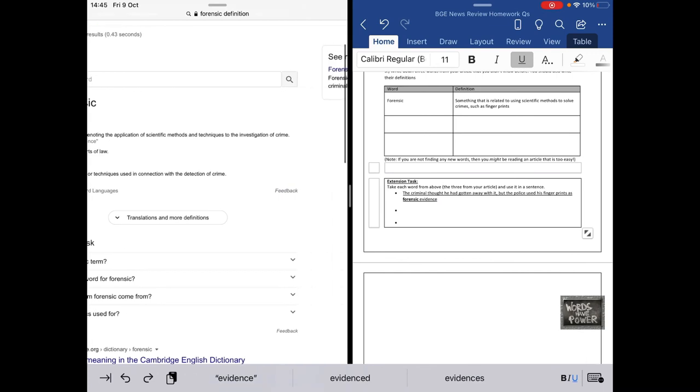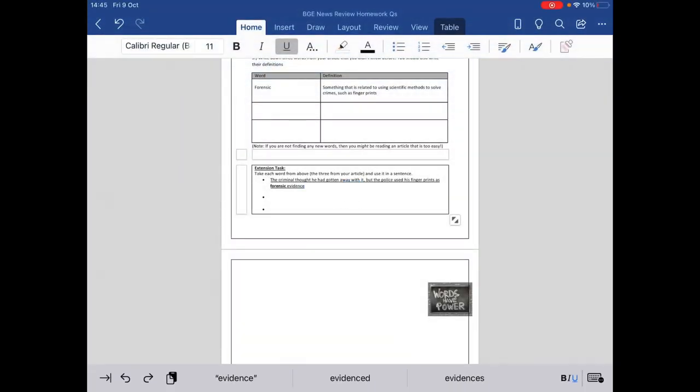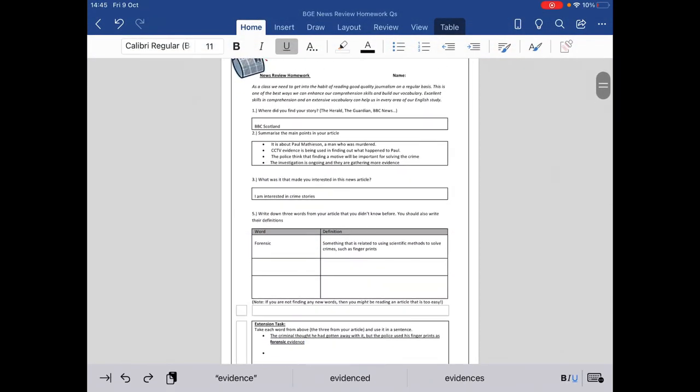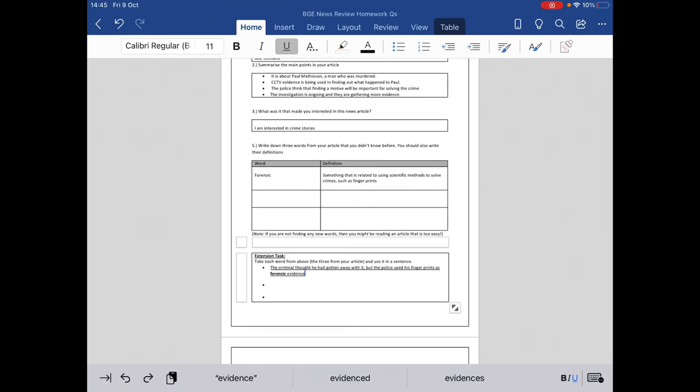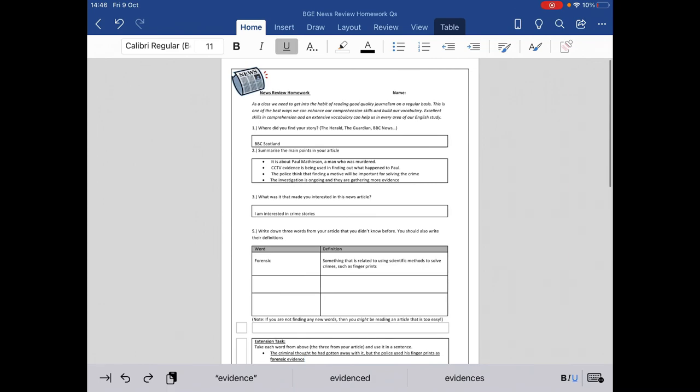So, throughout this little guide, we have seen how we can complete one of these news review homeworks. We've shown you how you can go to websites like BBC Scotland to find interesting articles. I've shown you how you can find the information you need to summarize the points of the article, explain why you chose it, why you were interested in it, as well as looking for and explaining the meaning of words you didn't know before. Now you should feel fully prepared to try and make an attempt at this homework yourself.